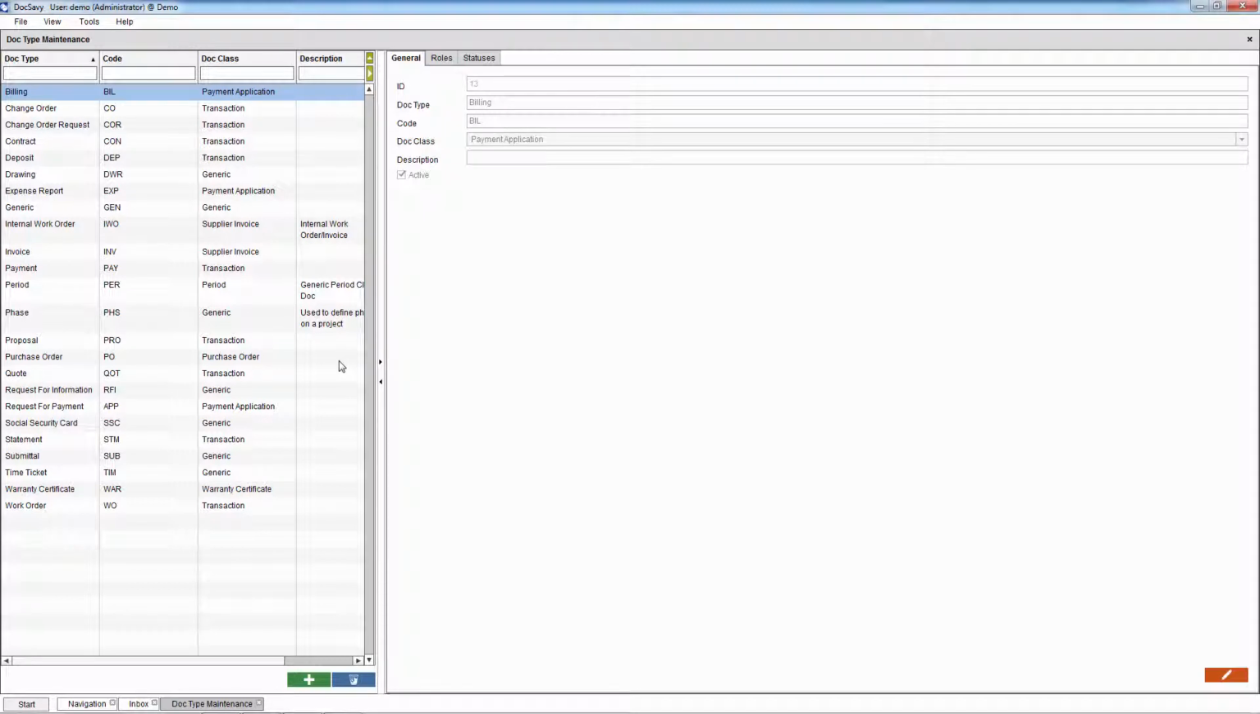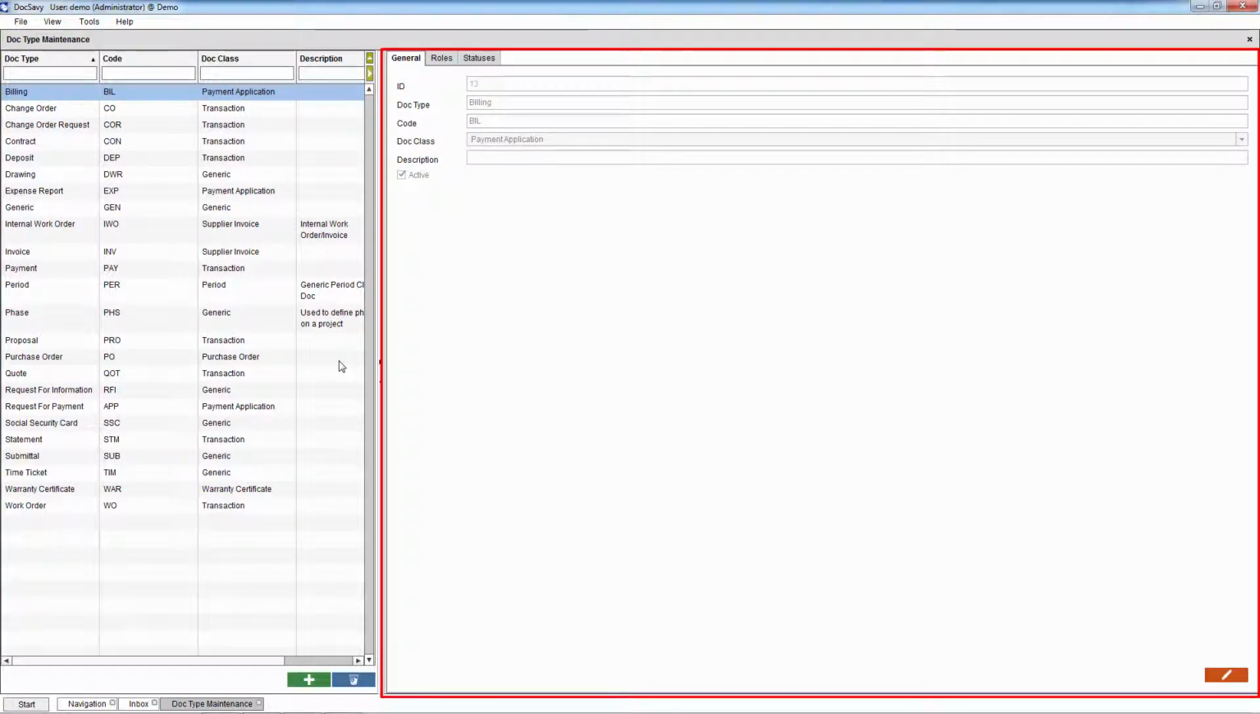The doc type maintenance is an editable list of all the doc types that are available to choose from when creating a doc in DocSavy. There are options that will be available in the Type combo box. There are two viewing frames on the doc type maintenance screen, the viewer and the editor.